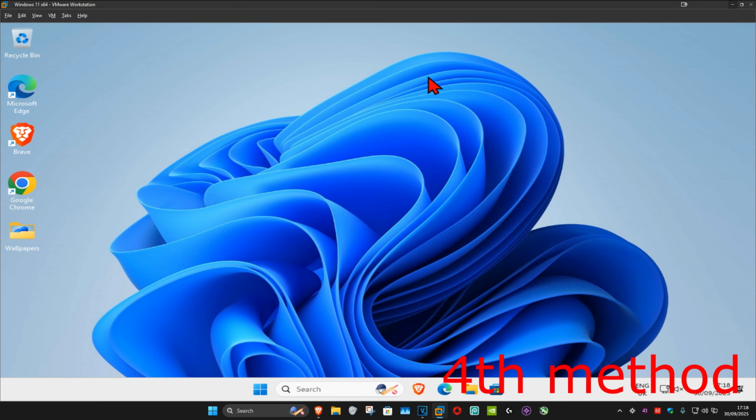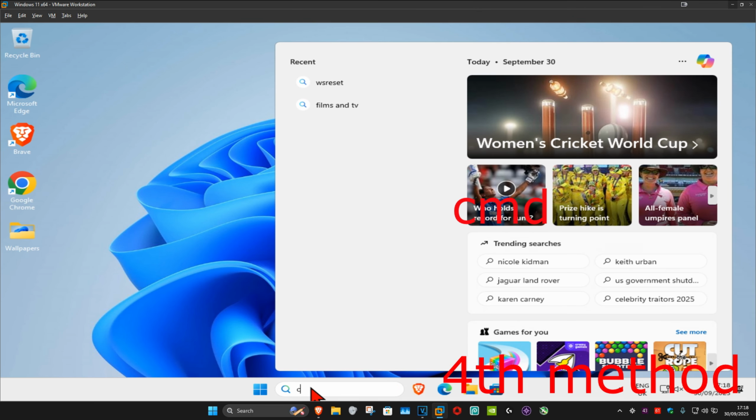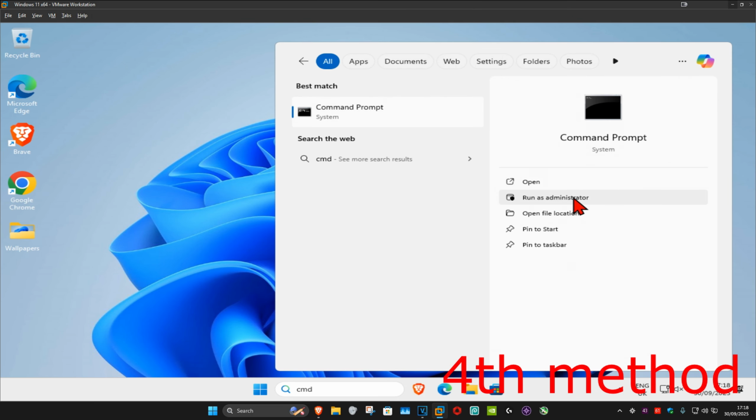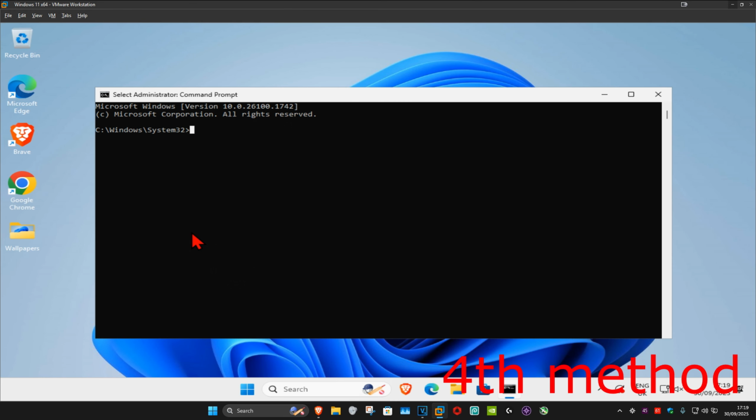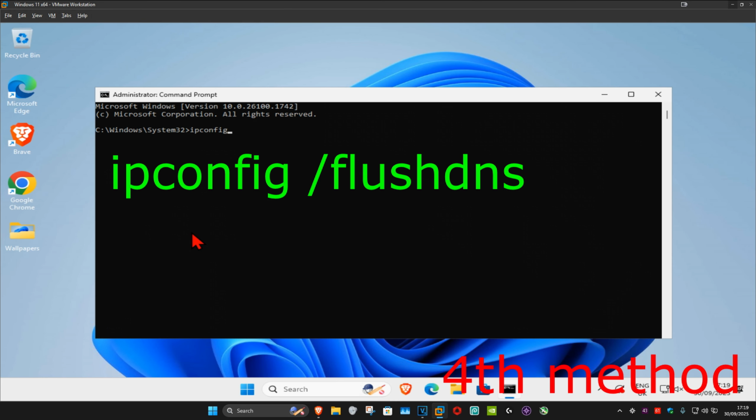For the last method, you want to go to search and type in CMD. Now you want to run it as administrator. And then click on yes. And then once you're on this, you want to type in ipconfig /flushdns.